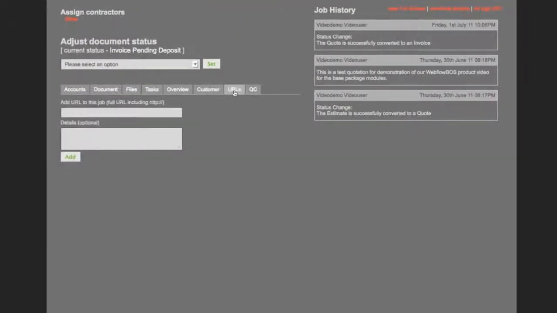URLs, in our case, URLs are important because we send staging area links, demo links, live website links to our customers. But this could be used for any other purpose, recording information that's all over the internet.